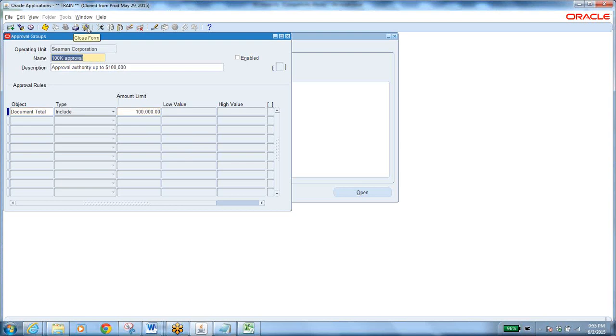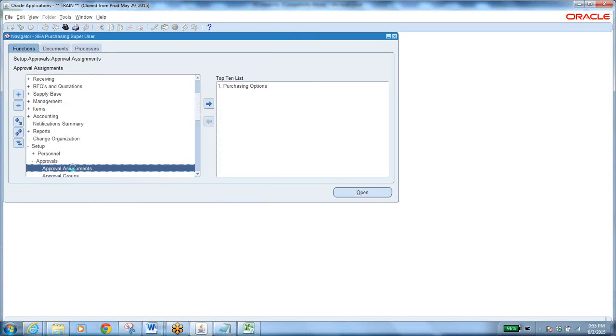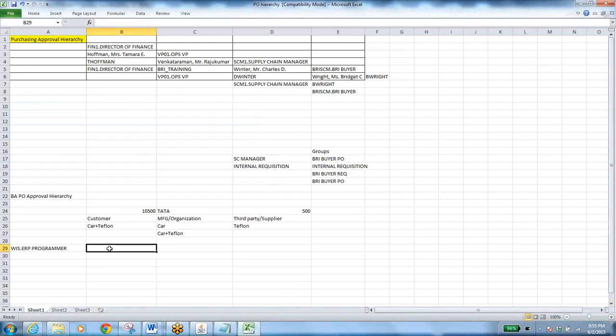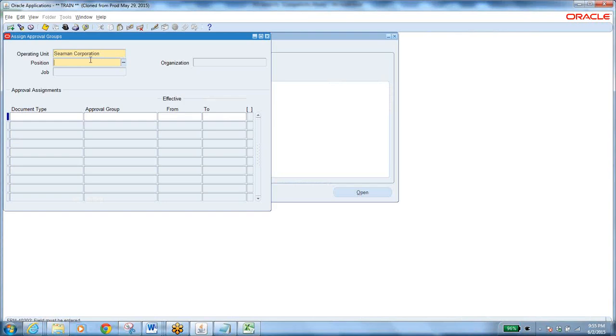Fine, I want this limit. I want to assign this to my position. My position is this. I want to assign this approval group. Let us copy and paste it. So there is no document type and approval group. That is the reason we are unable to approve.